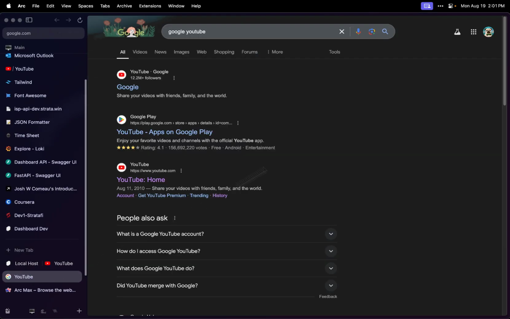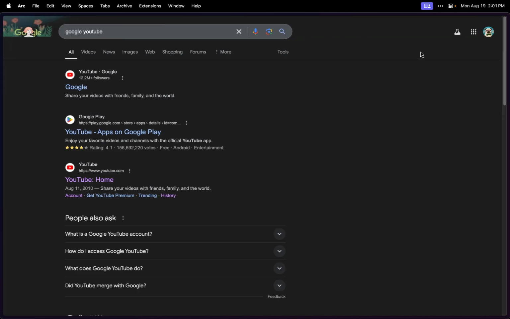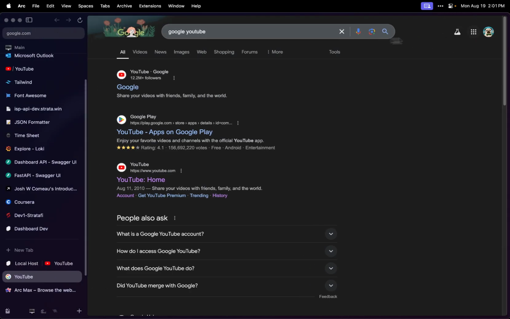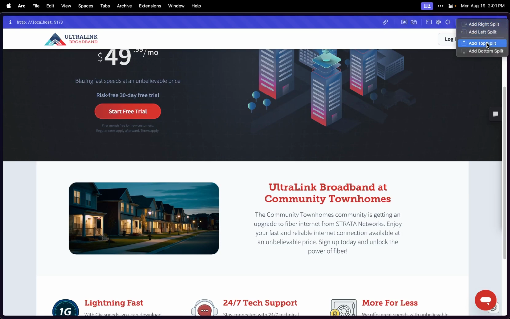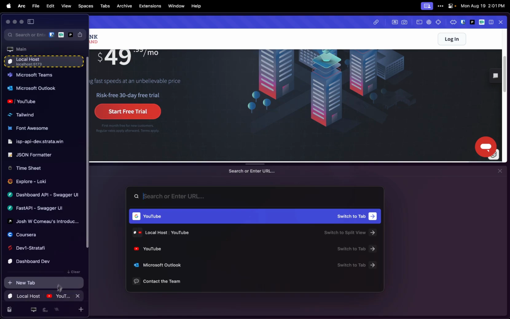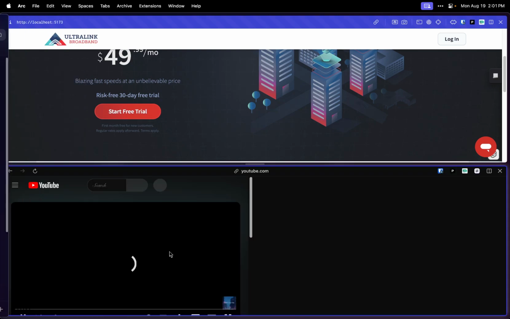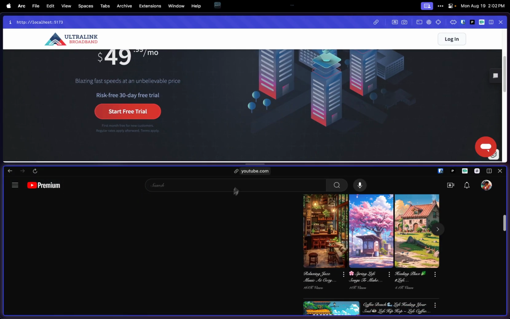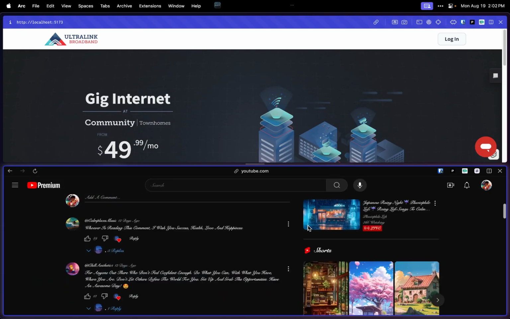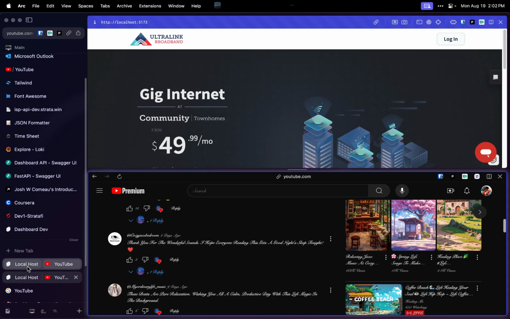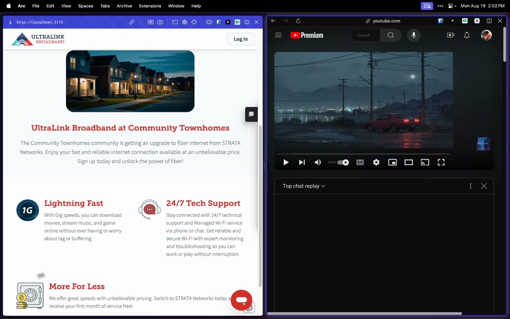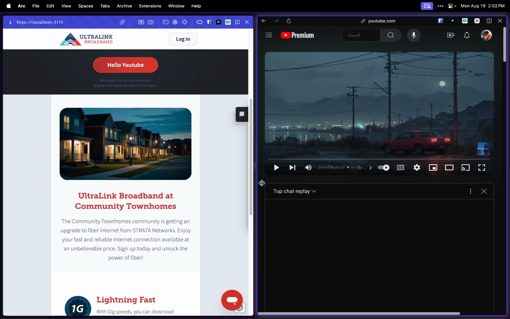So let's actually go here to YouTube, and then let's do that again. Add bottom split. There you go. So now it's up and down instead of left and right, and you can still access this, and then this becomes a whole new tab of itself. So I highly suggest you guys try this for yourself. It's very, very nice, and I really think you'll like it.